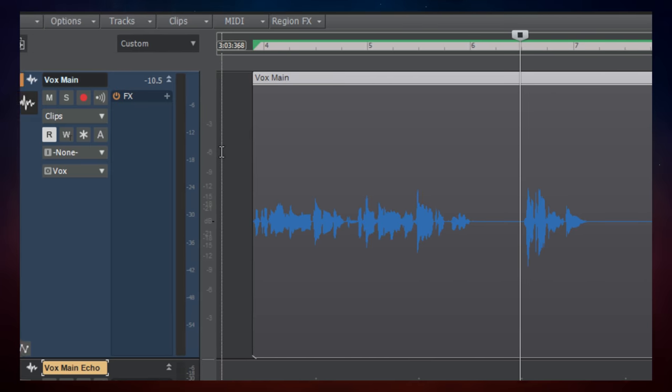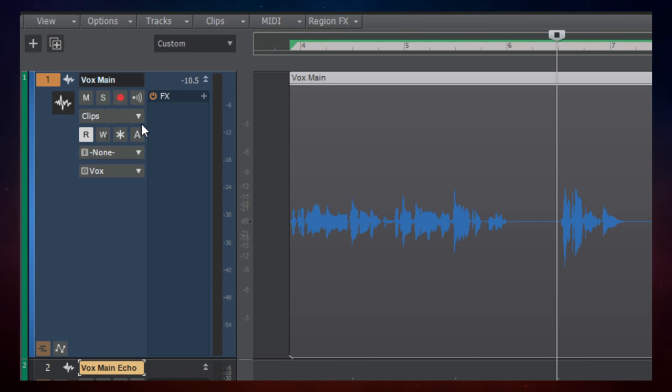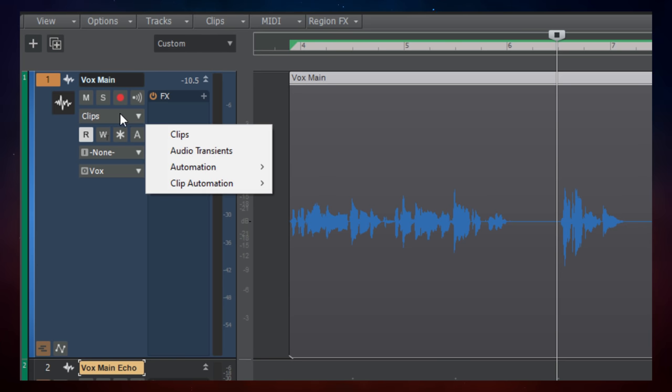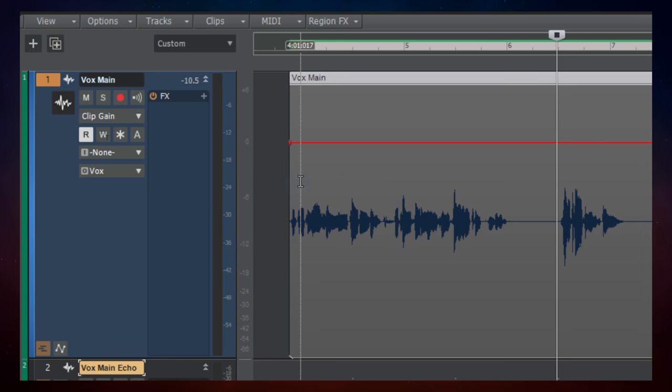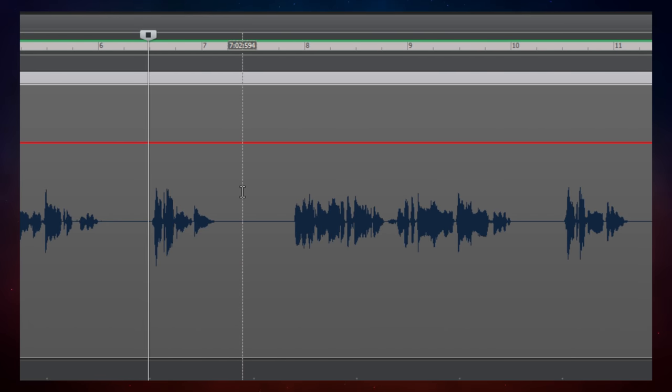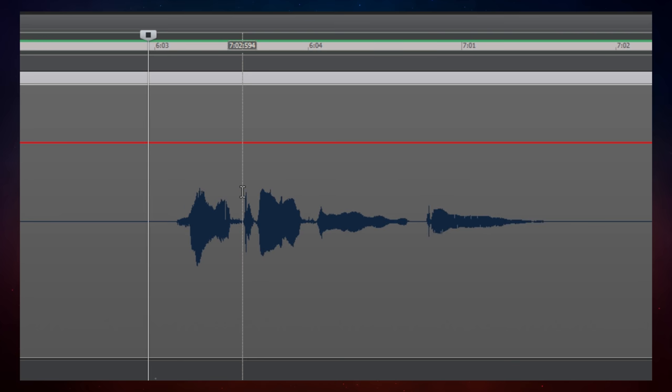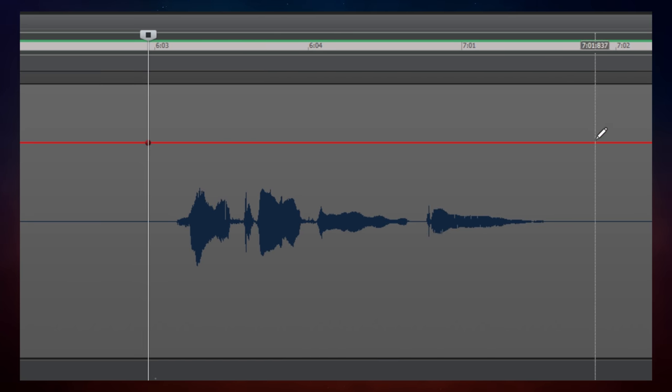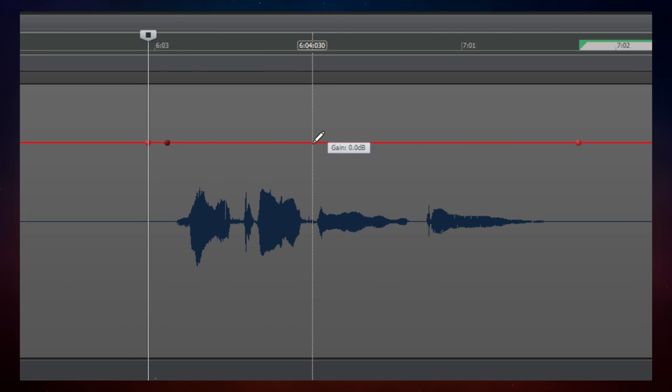So here in Cakewalk, what I'll do is go over to the left-hand side here and hit where it says clips. I'll get this little pop-up drop down here and I'll go down to clip automation and I'll go to gain so that we're showing gain clip automation. Now in Cakewalk again, I'm going to hold control and press the arrow keys to zoom in so I can see what I'm doing. And I'm just going to start off by adding some nodes either side here. I'm going to be focusing on these parts here, which are a little bit loud in my opinion, potentially. And I'll just put a node either side of that, like so.